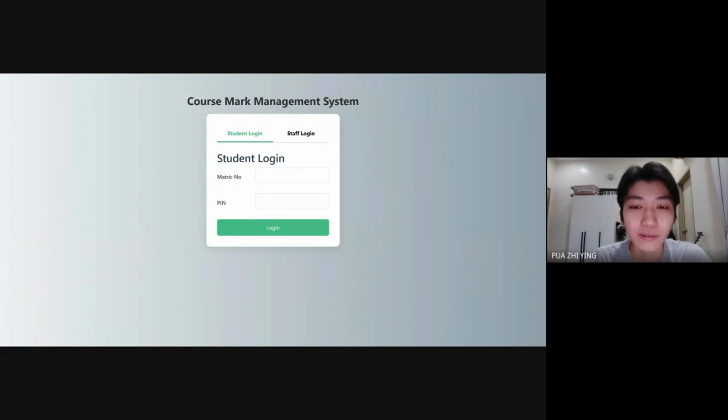I'm in charge of the student module of our course management system. I'll start by logging in as a student. The matric number is A22EC0103 and the pin is 11111. It is a 5-digit pin.